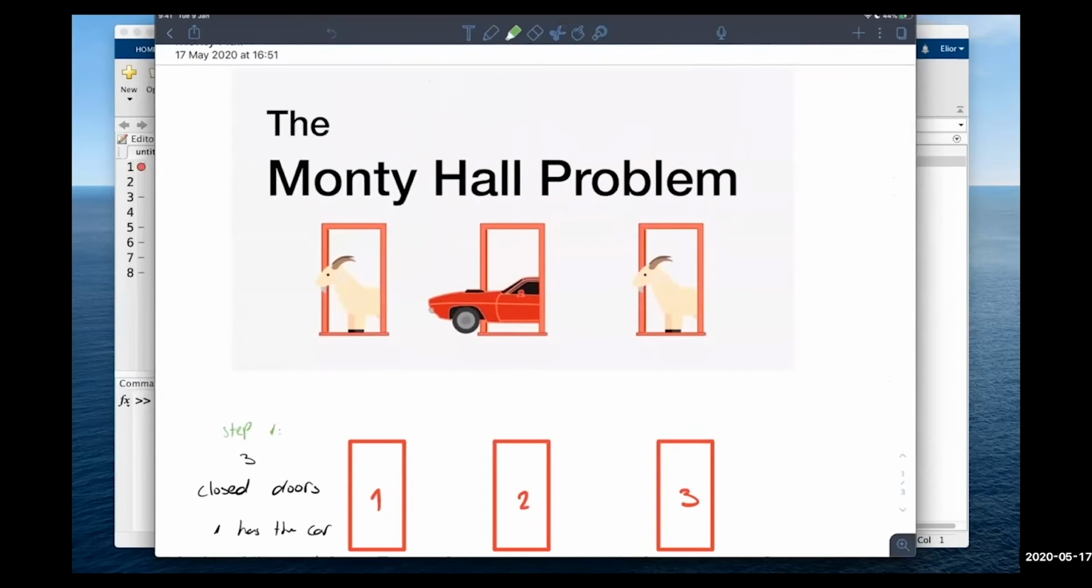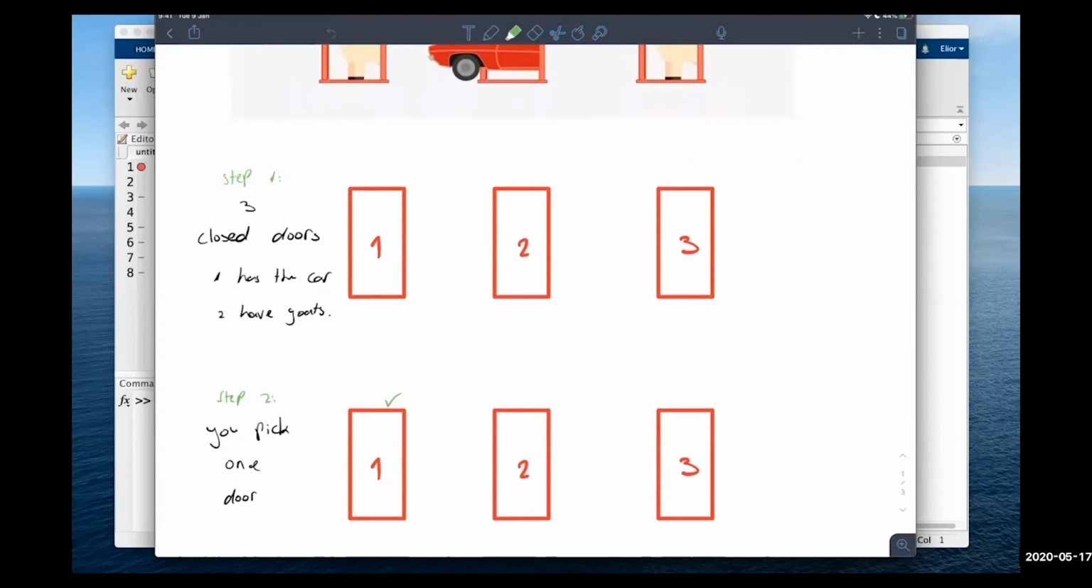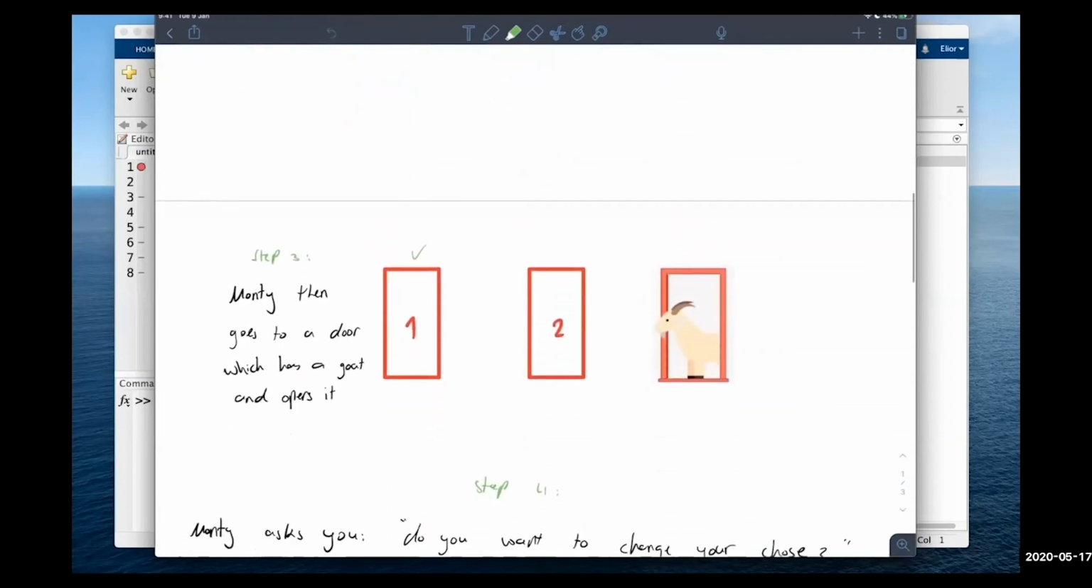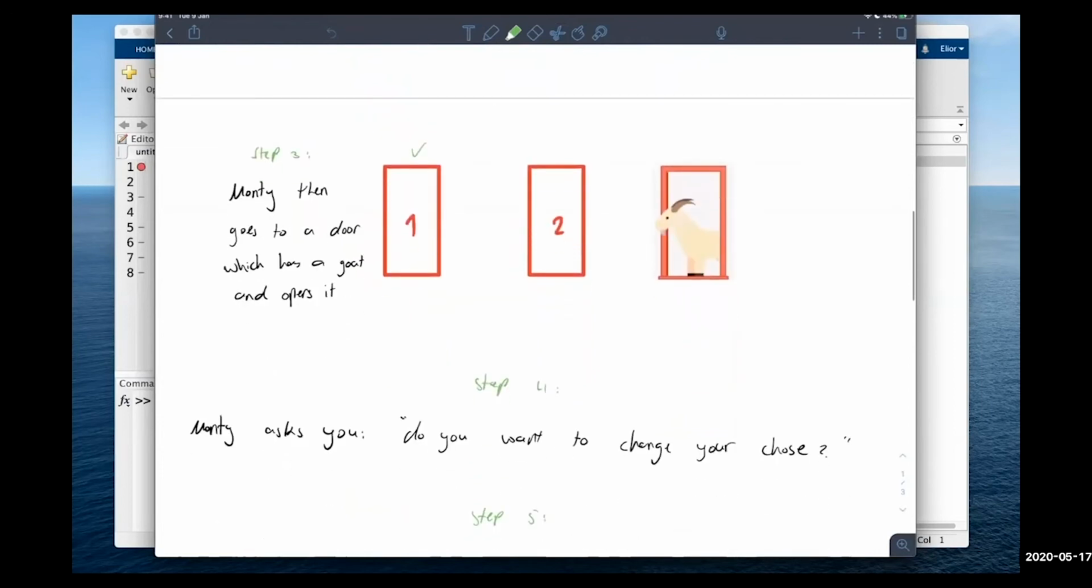There are 3 doors. The player chooses 1 door, okay? Then Monty opens one of the doors which has a goat, and it's not the one he chose. So let's say the third one. There's a goat inside, and then he asks you whether you want to change what you chose. If you say yes, you can change. If not, you can keep the door you had before. And then he opens all the doors. If the door that you chose has the car, you win. And if not, you get a goat.